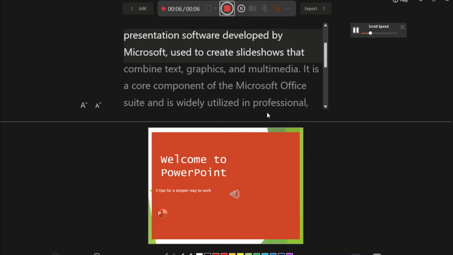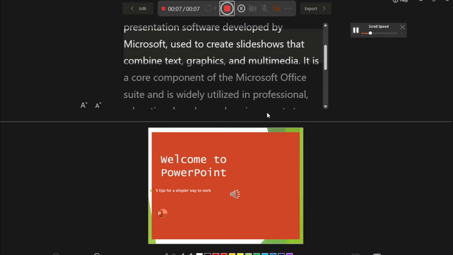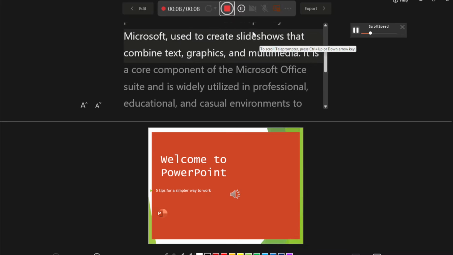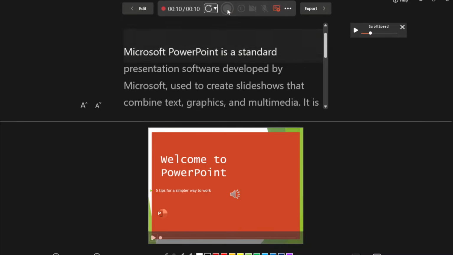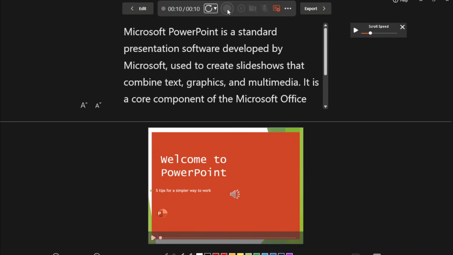Once you've finished presenting, it's time to stop the recording. To do this, simply click Stop. This will end your recording session. After stopping, it's a good idea to review your recording to make sure everything looks and sounds perfect. You can do this by playing back the recording and checking for any areas that might need improvement. This is your opportunity to ensure your presentation is polished and ready for your audience.